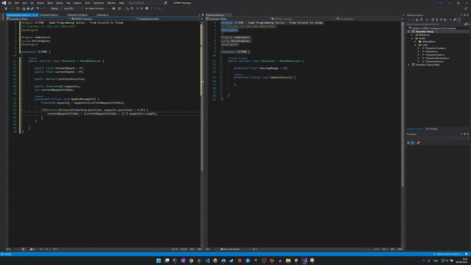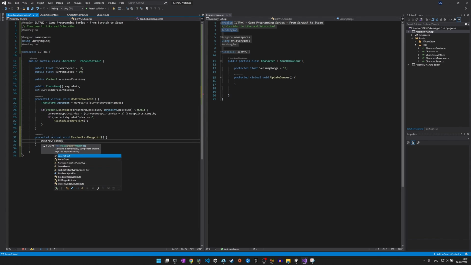Okay, with this, we make sure that if we're on the last waypoint, it will cycle around and restart again with the first waypoint. But when we reach the last waypoint, we will usually destroy our enemy and count a point for them or something like that. Okay, so we check if the current waypoint index is again 0. In this case, we would like to call a function. I call this reach last waypoint, so that we can react to this situation. And we also have to create this function. Okay, so it's protected virtual void, so that we can also override the behaviors that the child classes have when reaching a waypoint. So in this case, when we reach a waypoint, we would like to destroy the game object.